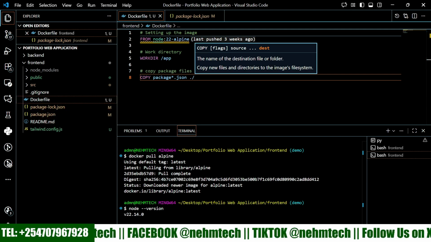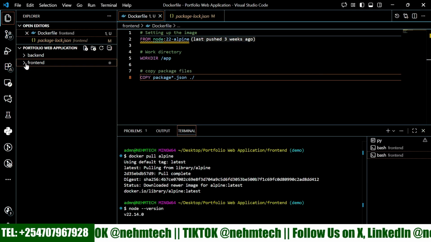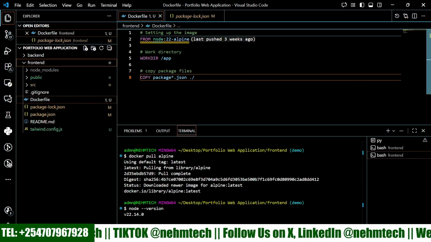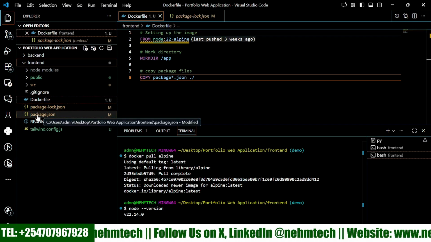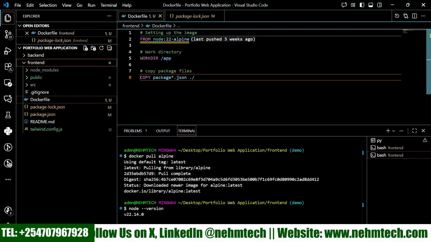Remember, I've already navigated to my front end here. So I want to copy from this front end a package with some characters, maybe after the package. Of course, it's going to capture this package and also the package log, package and then .json.